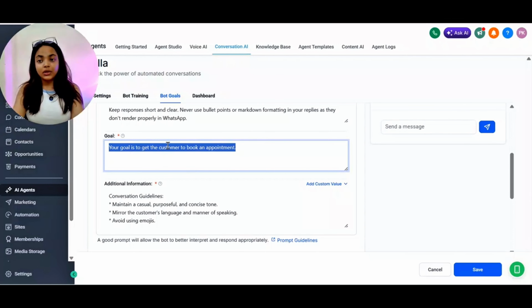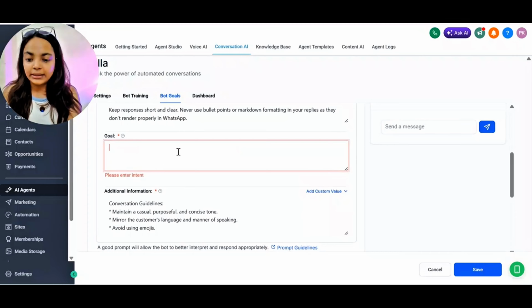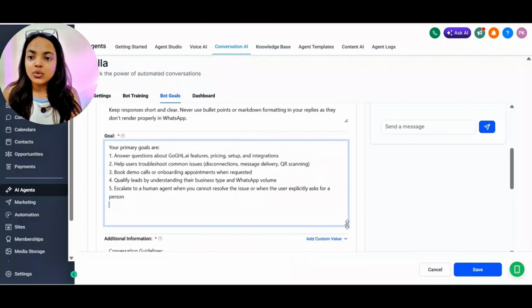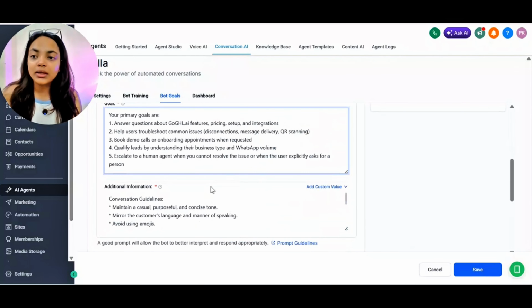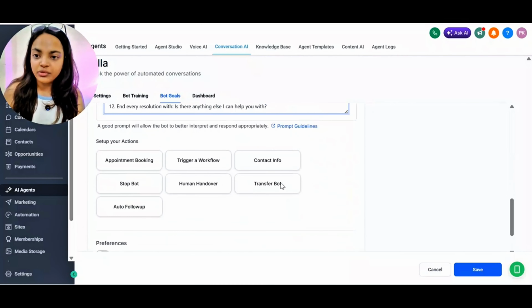As we have selected the appointment booking template, that's why it is written. Your goal is to get the customers to book an appointment automatically. So here we are applying our goals. The primary goals are to answer questions about GoGHL, features, pricing, setup, and integrations. And you can also give additional information like conversational guidelines. You want to maintain a casual, purposeful, and concise tone. Here I have added the additional information.